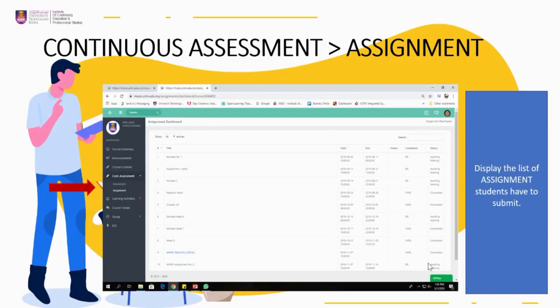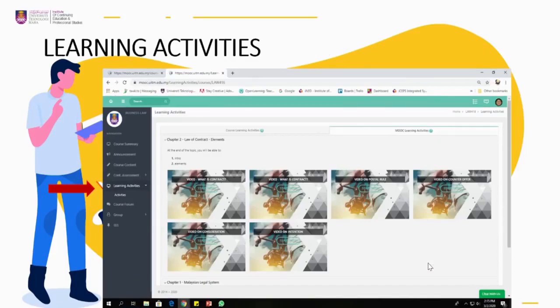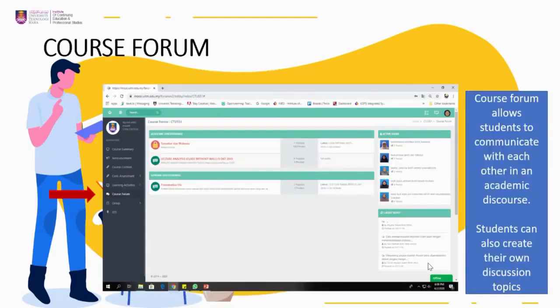This can be part of the learning activities given by your lecturers, which is part of the components of blended learning. Okay, so we are going to go to the next button, which is the learning activities button. When you click the learning activities button, you will be able to see all the activities that have already been prepared by your lecturer. You have to click the items one by one to see what activities are prepared by your lecturer for that particular topic.